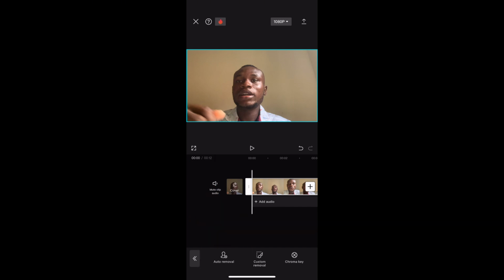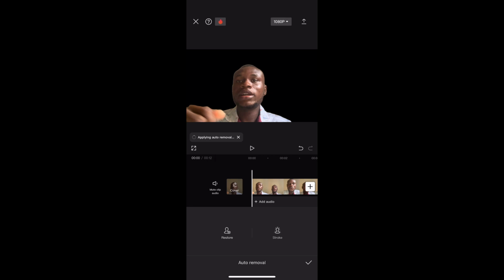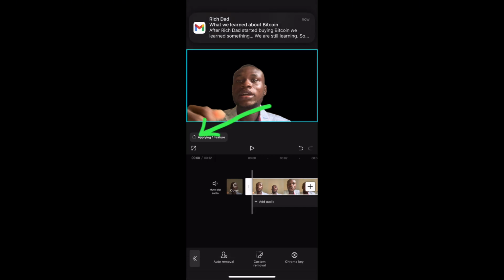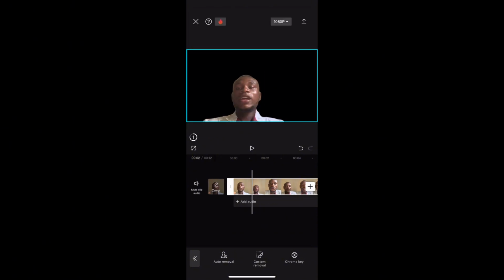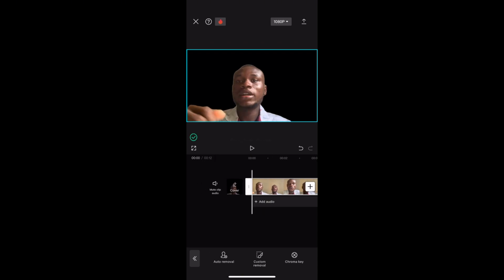Once you click on auto remove, as you can see, the background has been removed, but you have to give it time. Allow it to load. It might take about 30 seconds to load. Once it's done loading, you can now proceed. Now it's done loading, as you can see. From here, you need to go back.